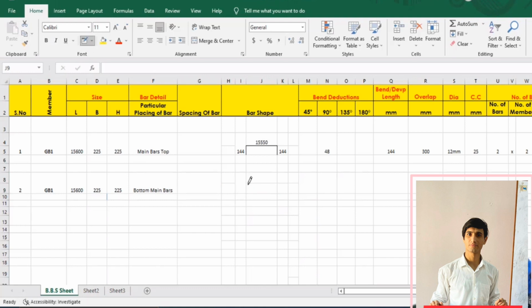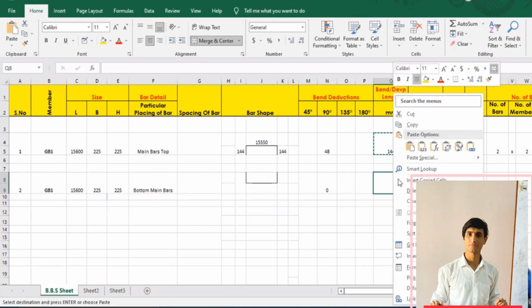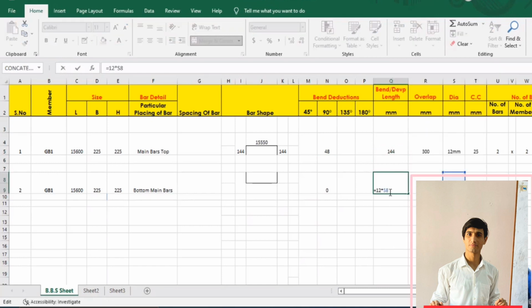So shape will be like this. Remember we have two bends over here and the straight shape. Next to it we need to go for the bend direction. Bend direction is same, 2 into 2D, because we have two 90 degree bends. We will put the dia over here in order to find out the values over here. What about the bend and development length? It will also be same, 14 into D. So paste it over here. You can see the value over here, 12 into D.